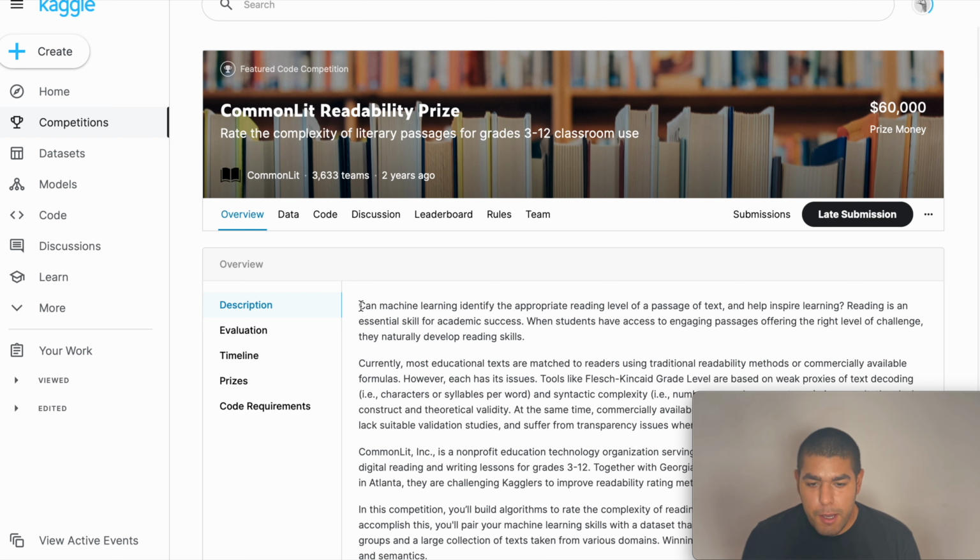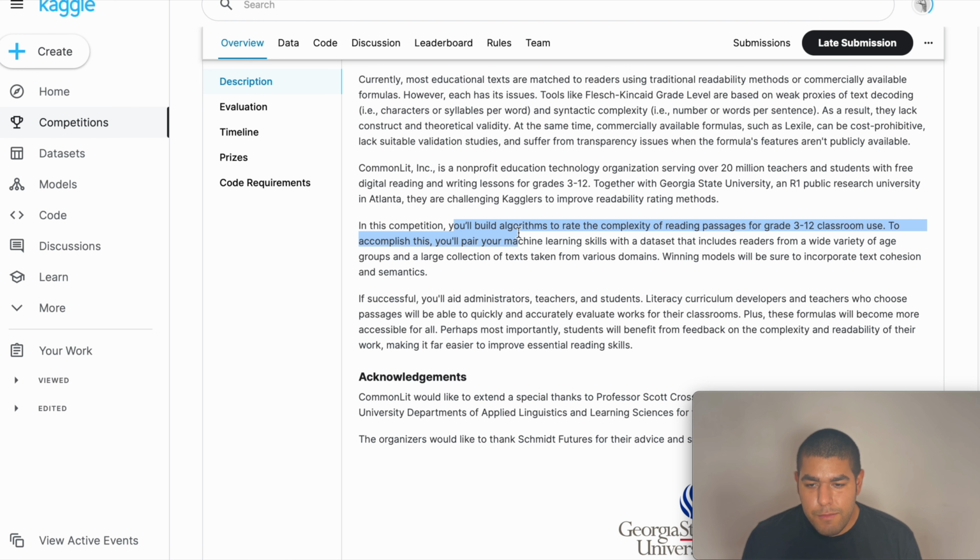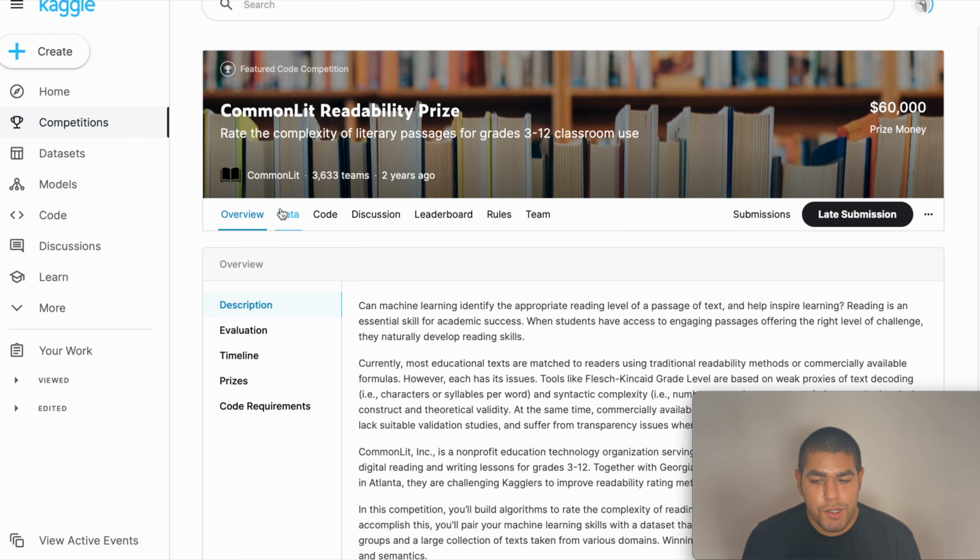The question is, can machine learning identify the appropriate reading level of a passage of text? What we're going to do is build an algorithm to rate the complexity of reading passages. That's what we're going to do. Let's look at the data.